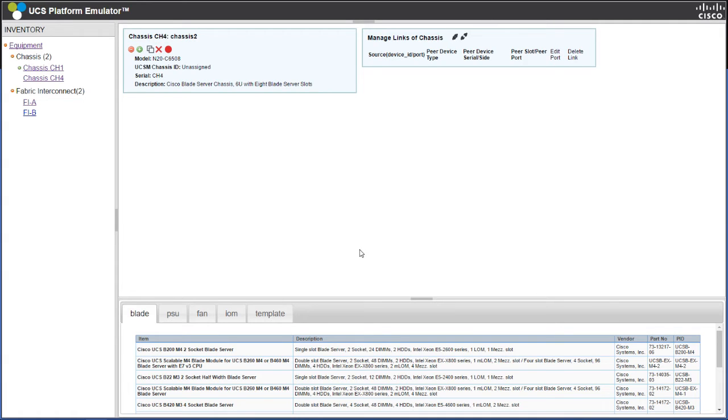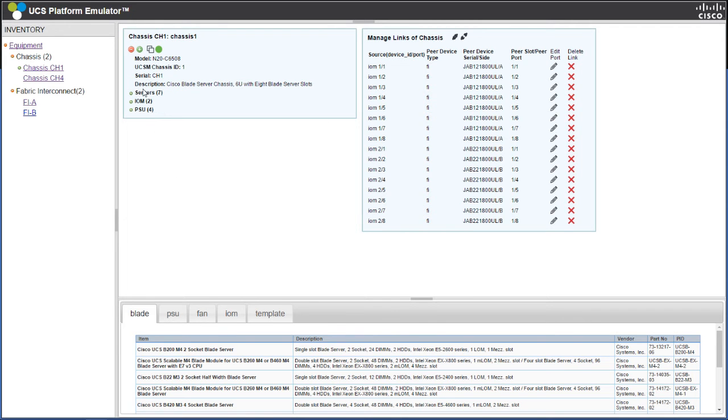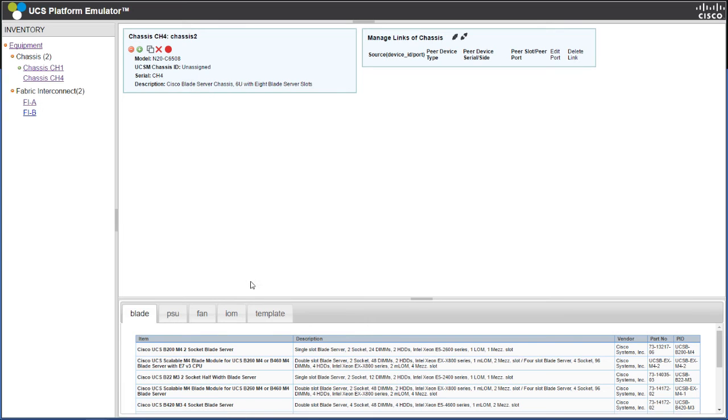What you'll see quickly is that we don't have any other items in our chassis. Now, if we go to chassis 1 here, you can see we have 7 servers, 2 I/O modules, 4 power supplies, and so on. But for our chassis 2 here, we're showing nothing. So we need to fix that.